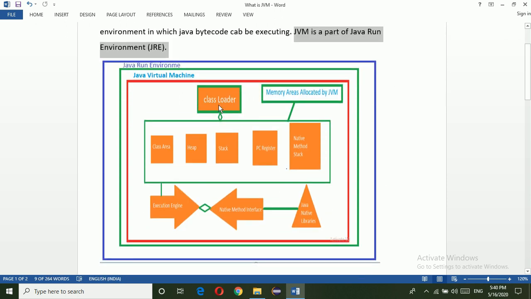So now this is the JVM architecture. It is a part of JRE. This blue color is nothing but a JRE. This green color is nothing but a JVM. So this JVM is part of JRE. Now I am going to explain each and every component of JVM. So this is the JVM architecture.